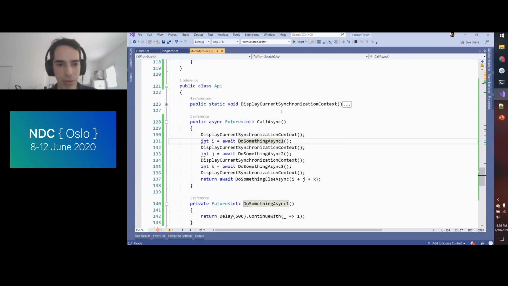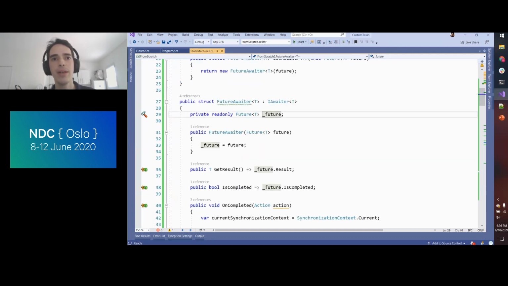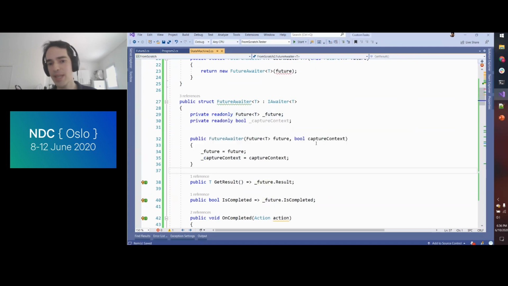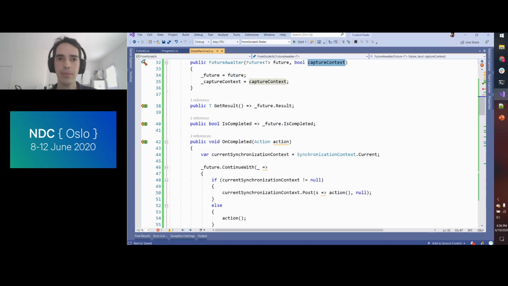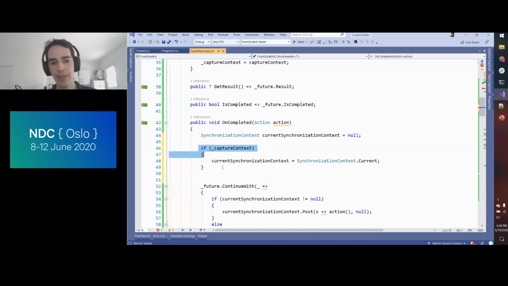So, okay, we are going to update the awaiter again. So I go back to the feature awaiter. I'm going to add one parameter. We're going to call it capture context. And then we're going to say, okay, we capture the synchronization context only if capture context is true. Otherwise, we don't capture it.